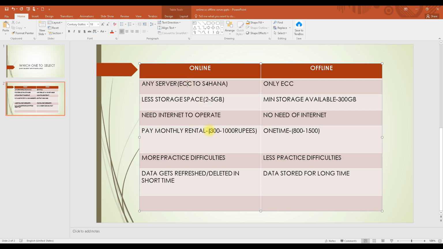If you are taking ECC, you will get it for 300 to 500 rupees, a nominal charge. For S4 HANA, it is around 800 to 1000 rupees for 1 month. For 3 months, it will cost around 2000 to 2500 rupees for S4 HANA, and 1000 rupees for ECC. Normally everyone provides a 3 month subscription, which is beneficial for you and for the server provider also.